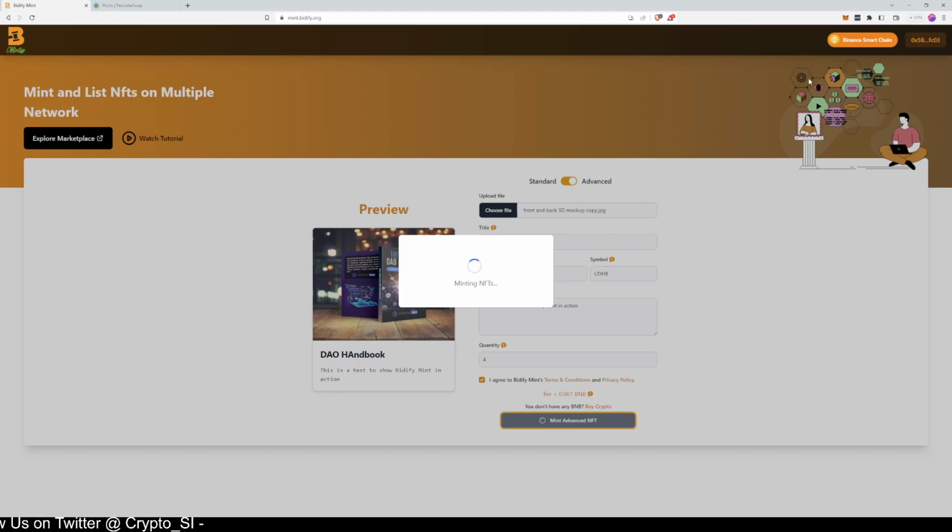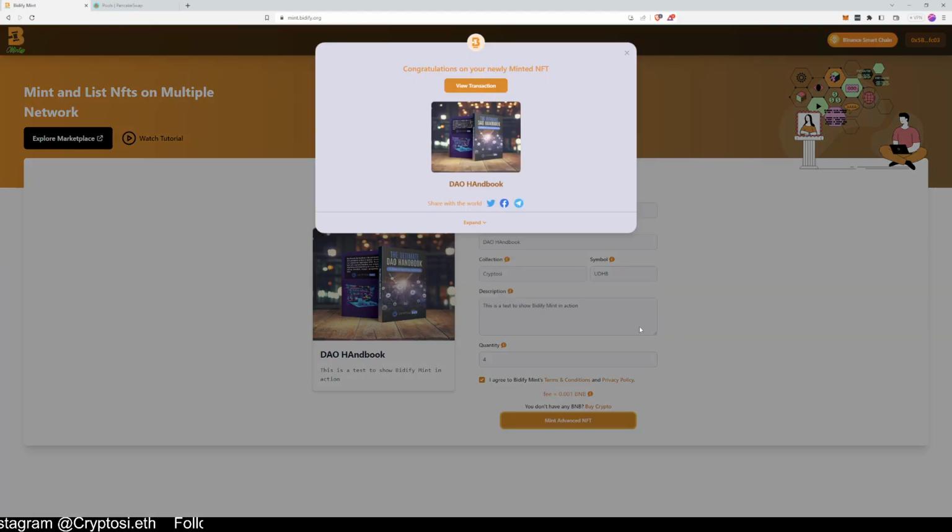It generally depends on what's happening, the speed of the Binance Smart Chain. Usually it doesn't take as long as this. You should get a transaction confirmed in your bottom right corner. When it's almost done, it'll add it to the database, which is the Bidify database. And then congratulations on your newly minted NFT.